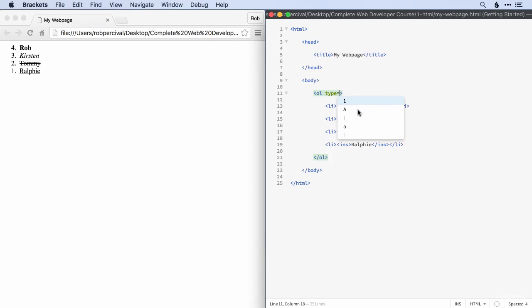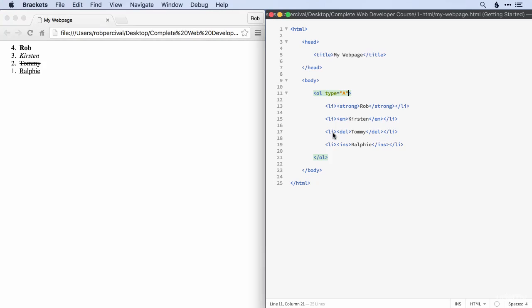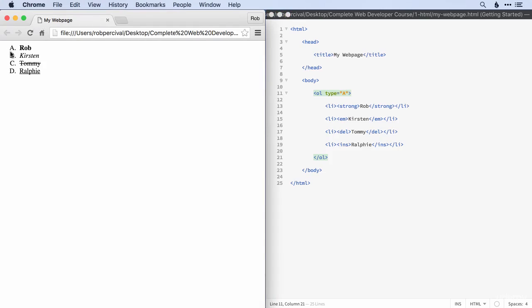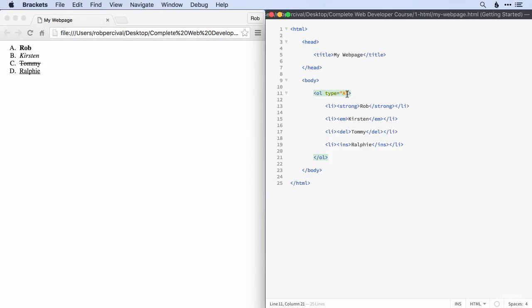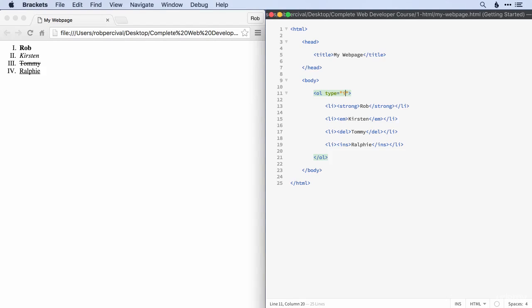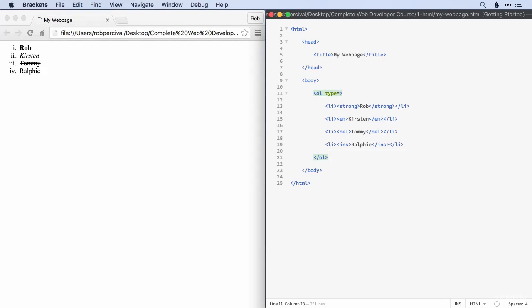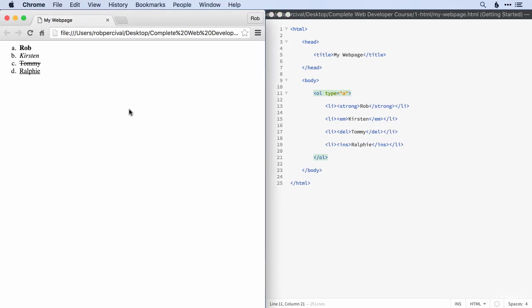So instead of 1, 2, 3, which is what I've got at the moment, I could use type is equal to A. And that will then, if I save it, give me A, B, C, D. Let's look at the other type options. So we've got capital I there, which gives me capital Roman numerals. There's small i as well, which gives us small Roman numerals. And finally, we've got small a, which gives us a, b, c, d.